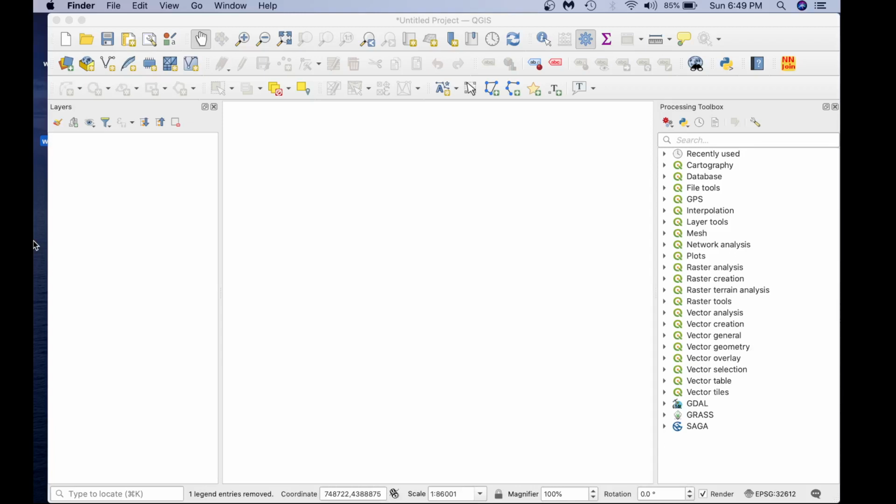Today I'll be giving you a short tutorial on how to properly download and configure the Whitebox Tools for QGIS plugin. So without further ado, let's get started.